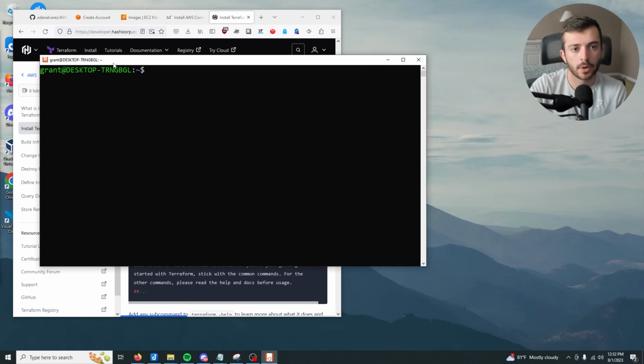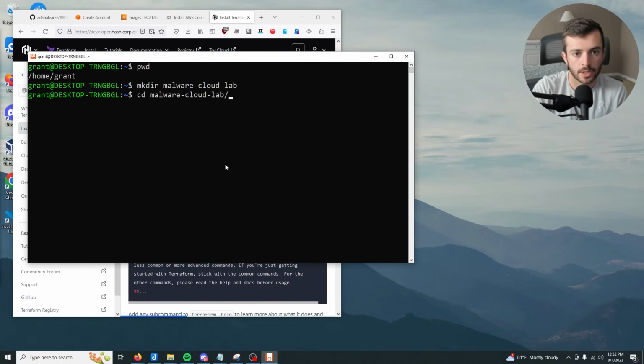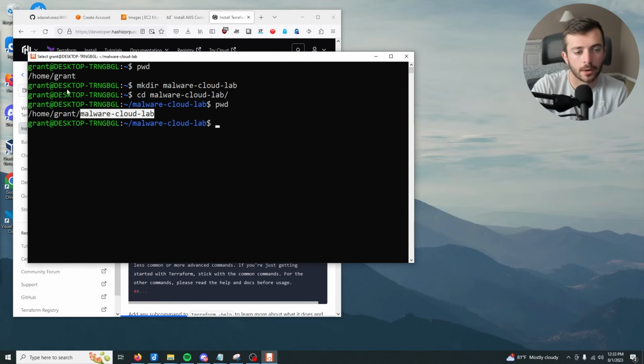All right, so at this point, let's print our working directory. Right now, I am in the home grant directory, which is perfect. I'm going to make a new directory and call it cloud. Okay, change directories into this, print working directory. Okay, so now we're in malware cloud lab.